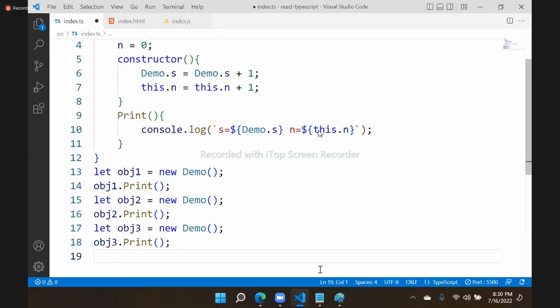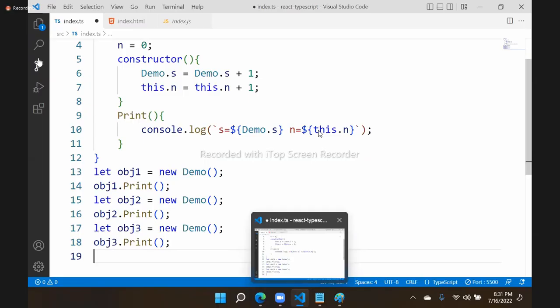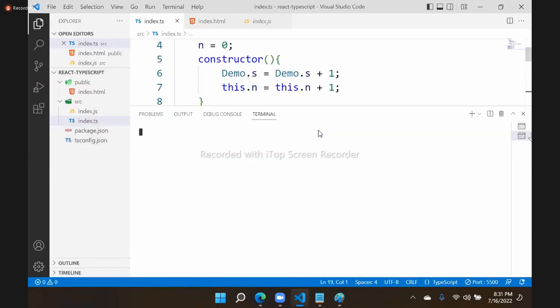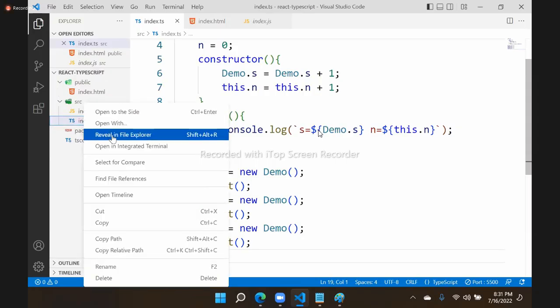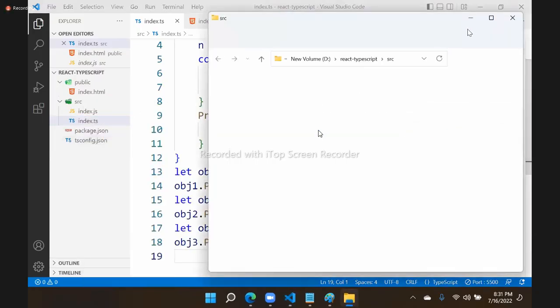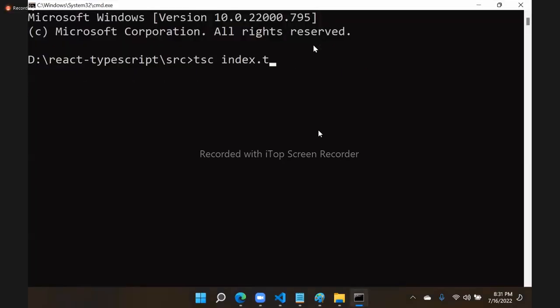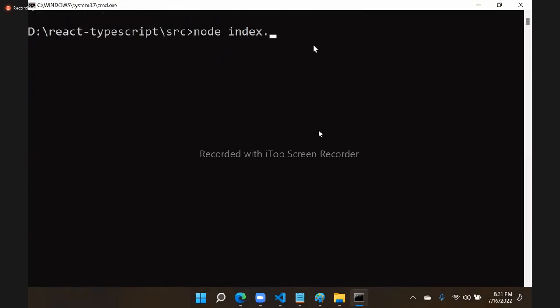Now let's run this and see. So I will open this here. Just for your convenience, I am opening this in Explorer to show you on a new screen. Otherwise not required. Test internal tsc index.ts, and we will compile this, and we will compile node index.js, and you can see that s is continuing but n resets every time.